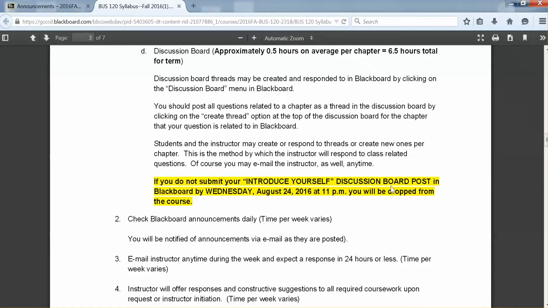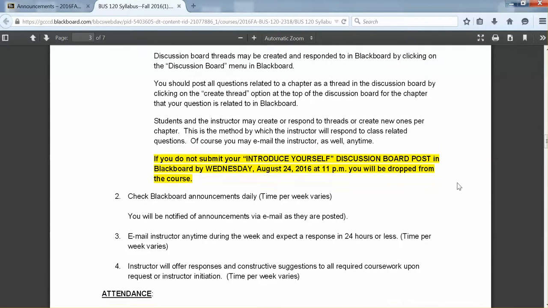It's highlighted here. You're not graded on it. It's for me to have an indication that you indeed intend on staying in the course, that you don't plan on dropping, and that you haven't disappeared on me. If you don't respond by August 24th, as you can see here, you'll be dropped from the course. So it's very, very important. 11 p.m. August 24th. Did I say 11 p.m. August 24th enough times? Okay, so that's the only one that's required.